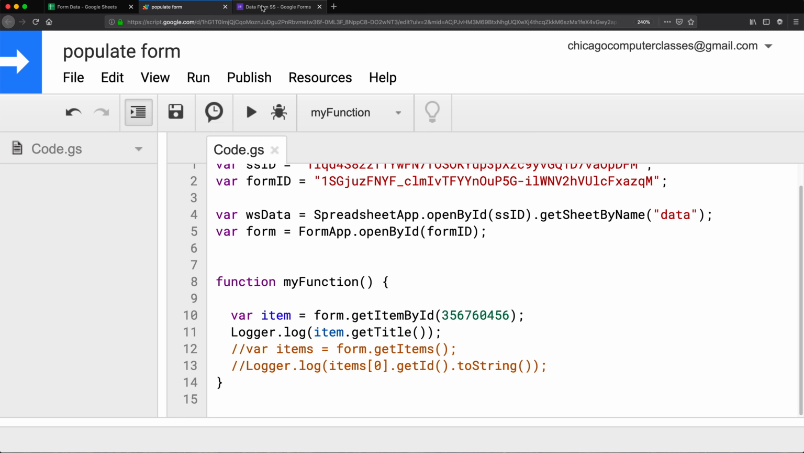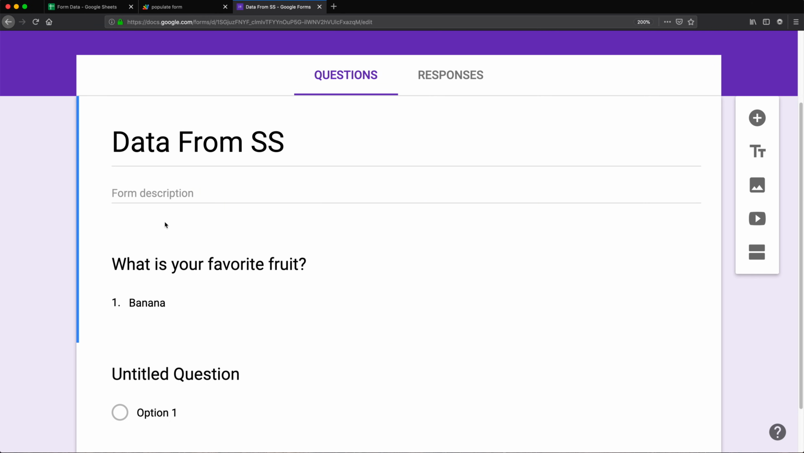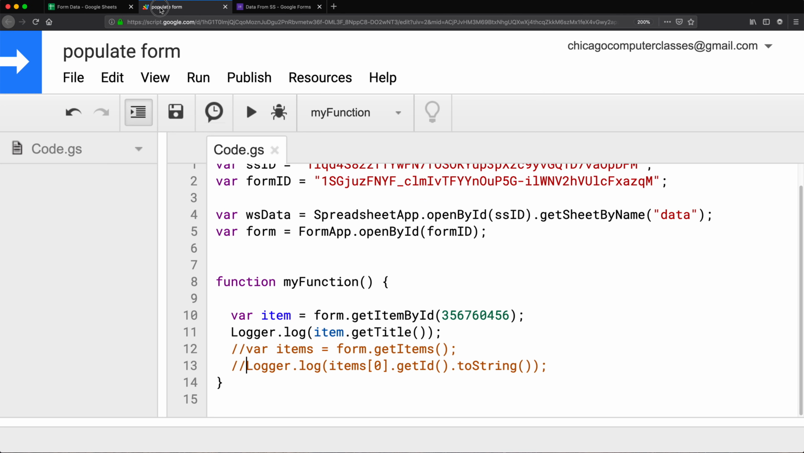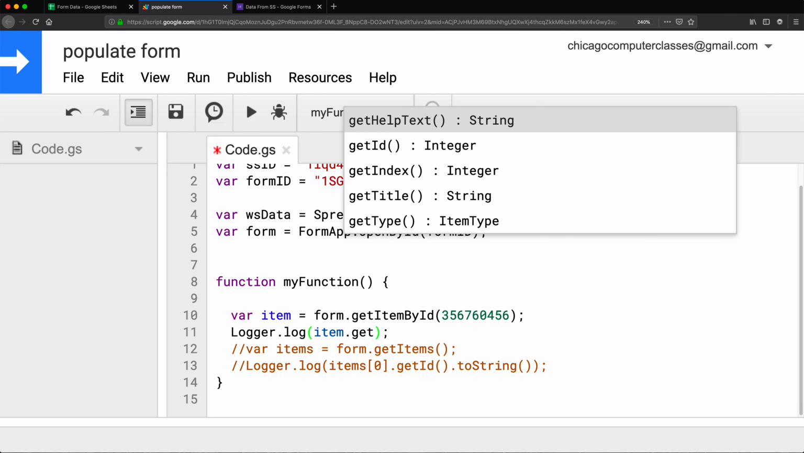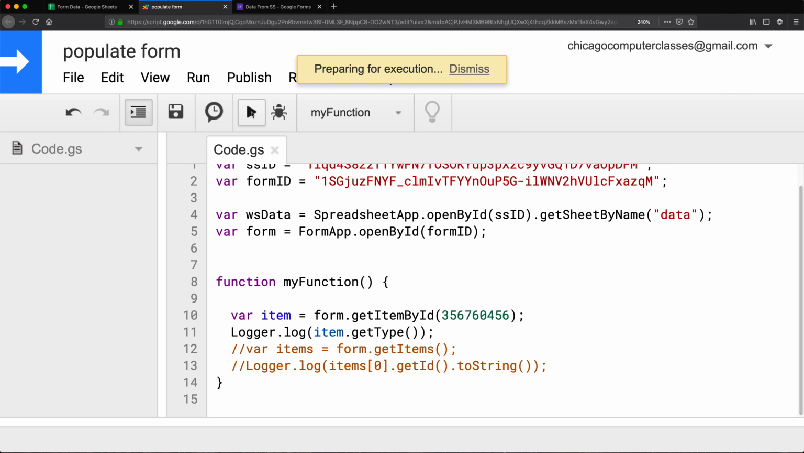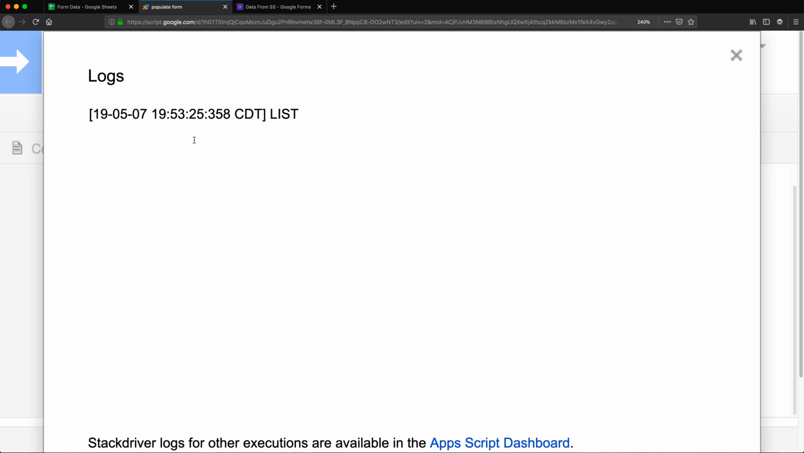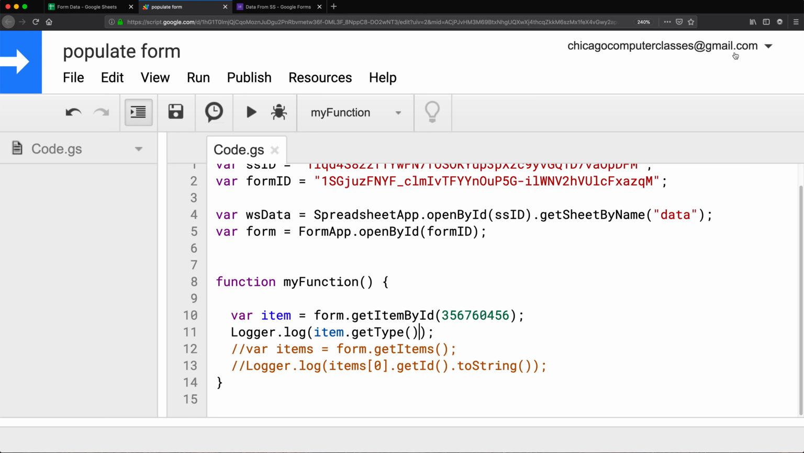Which is actually the one we need to update. We want to update this one. Cool. Now, if I do this get title, I get the question. If I do get type, that will most likely be the type of this. So this is a list, apparently.